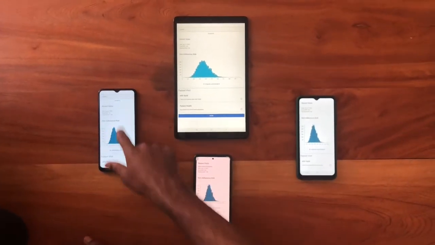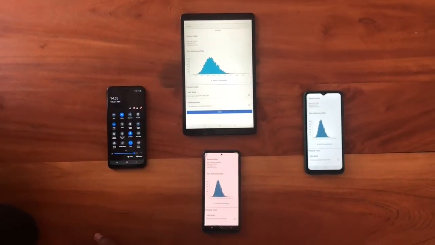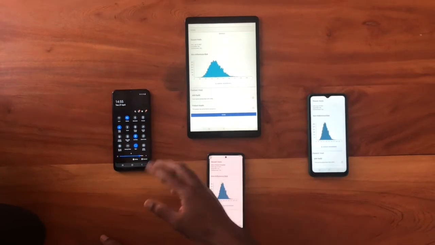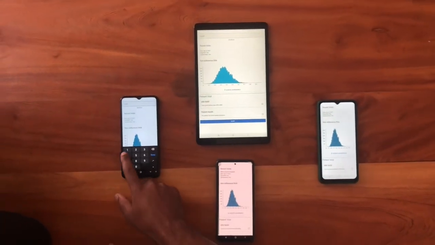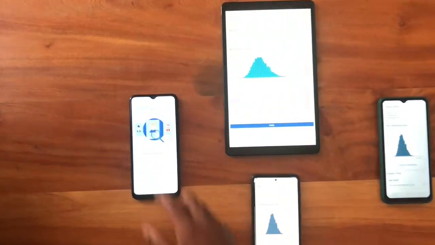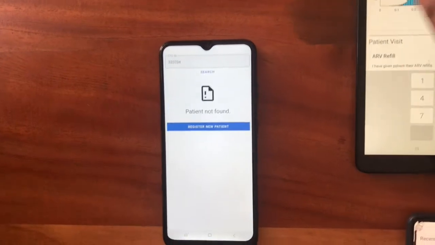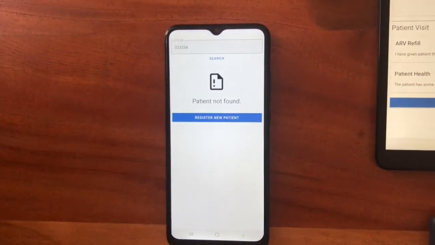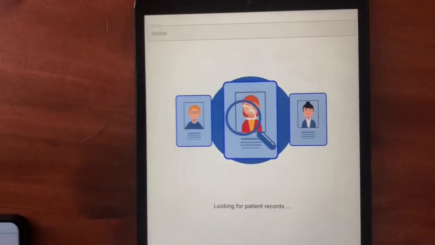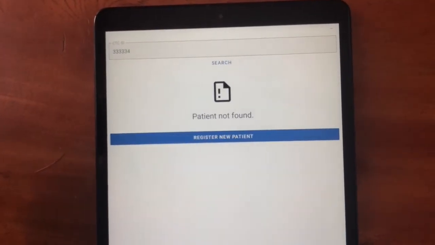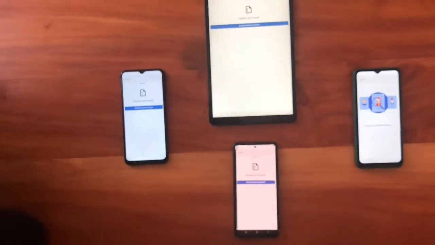All right, so let's try a little experiment. Let's take this device offline. So we'll go into airplane mode there, just so we make sure that no data comes in or out. And we'll now look for another patient, 3334, just so it's a little easier for us to type. We'll look for the same patient on the other devices. So whether the device is online or offline, we can clearly see that the data doesn't exist in the network.